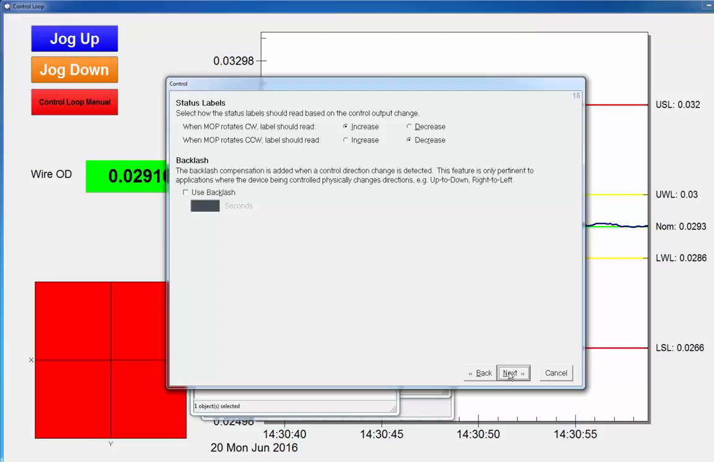The status labels refer to the label the operator will see when there is a control output change. For example, if a decrease in the control measurement is detected, an operator may wish to see the word increase, which may correspond to the control loop attempting to increase the diameter of your process. Conversely, the operator may wish to see the word decrease, which may signify to the operator that their motor speed is being decreased to once again increase the outer diameter of your product.